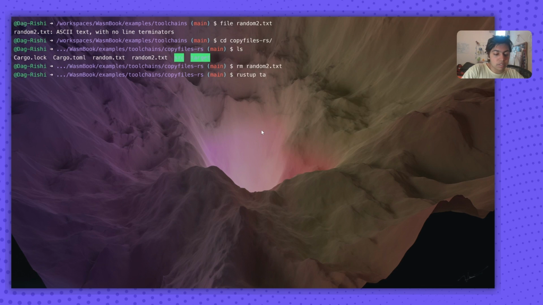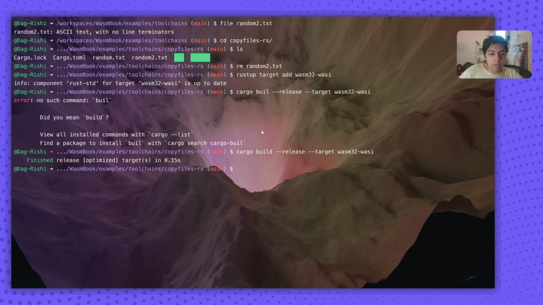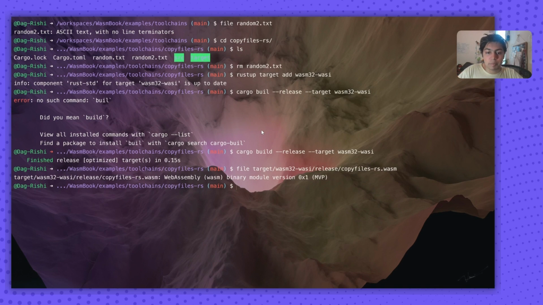So first what I can do is use rustup target add. And what this does is install support for the wasm32-wasi target, because this is what we'll be compiling it down to. Now what I can do is simply do a cargo build. And because we want to compile it down to WebAssembly, we can also pass in the target wasm32-wasi. And this will build it for us. This is pretty quick. Let's take a look at what it has produced for us. So target, wasm32-wasi, release, and our file was called copy-files-rs.wasm.